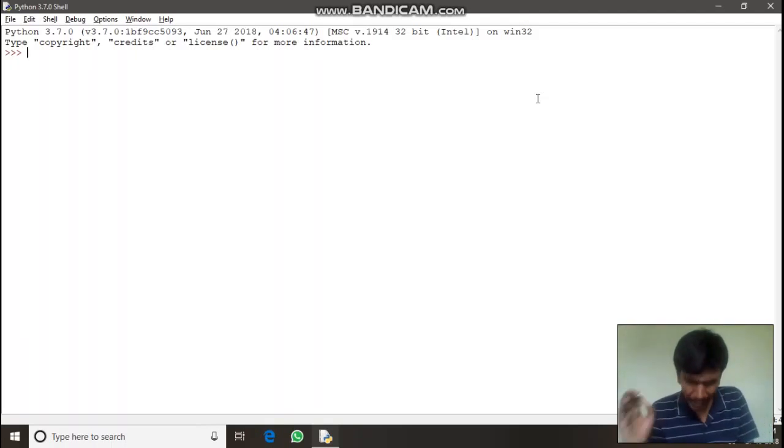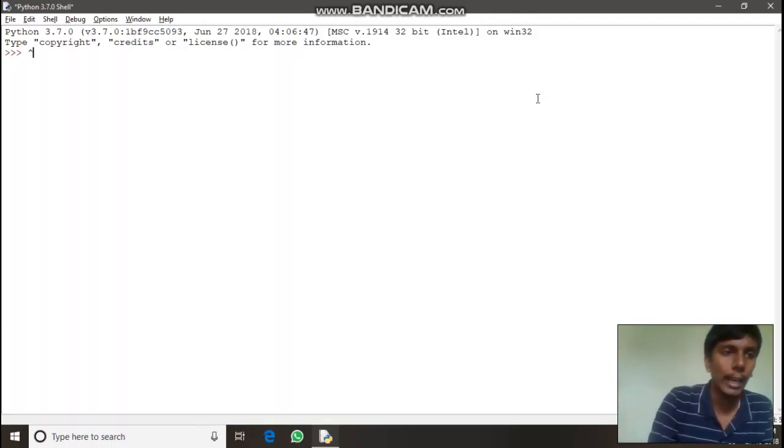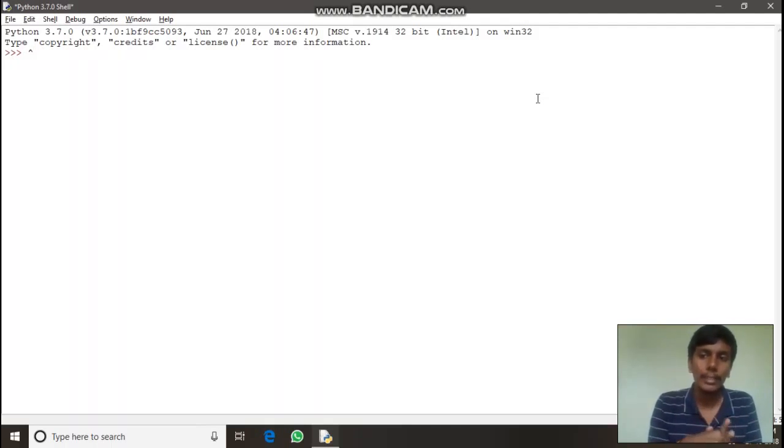Now in Python, the XOR operation is given using the caret symbol on your keyboard. In C and C++, caret basically means exponential operation, but in Python it means XOR operation. So now let's try it out.